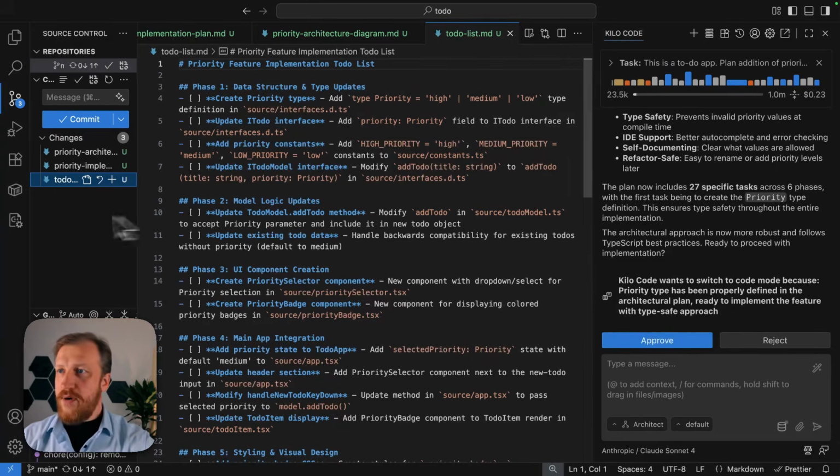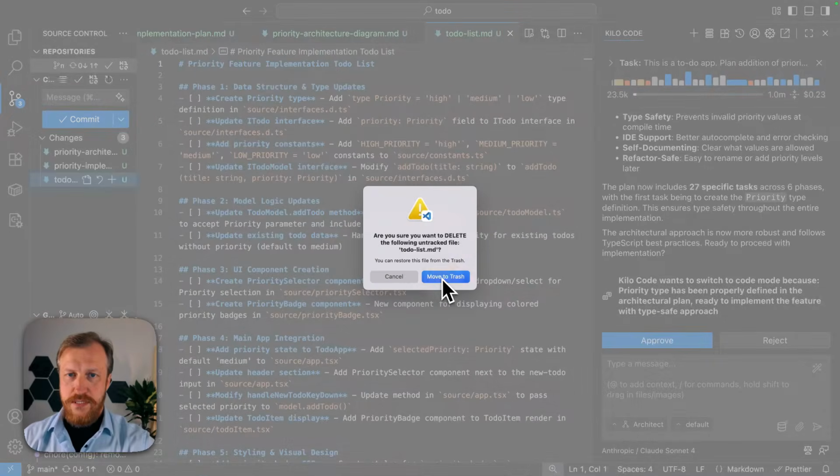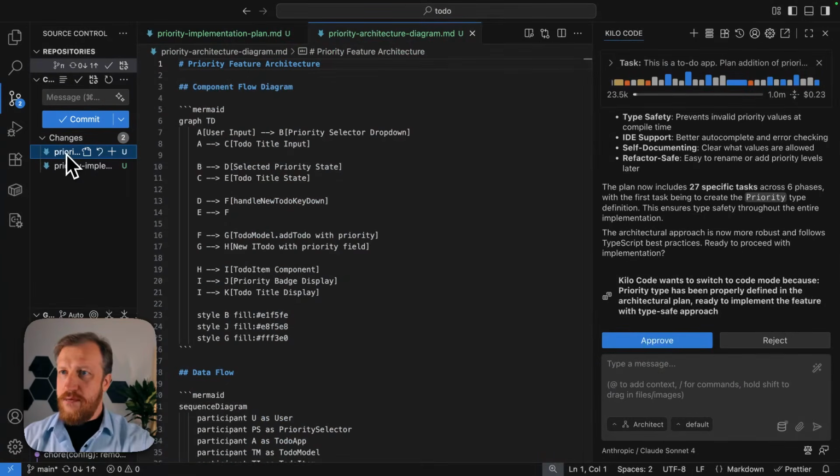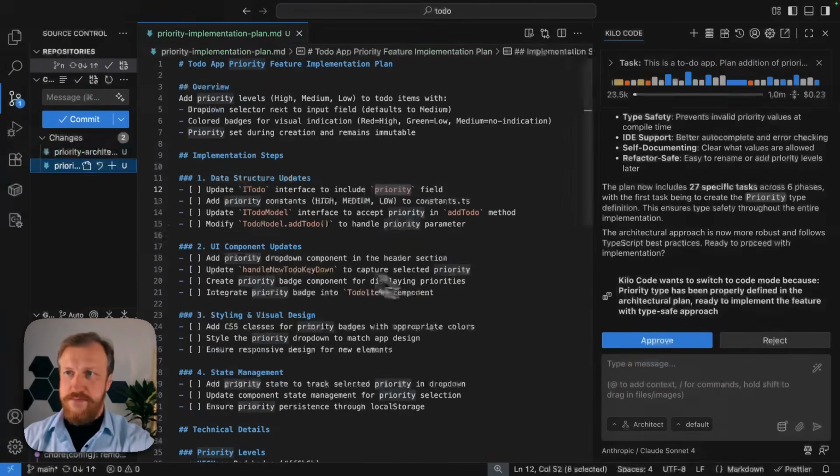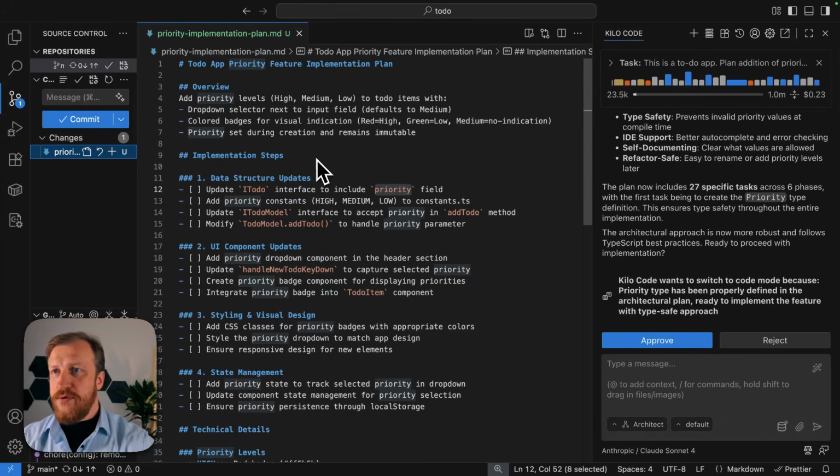So now I don't want to have this file at all. It's just useless. Priority diagrams I don't want to have. And this plan can now be reviewed again. Priority levels, drop-down selector, colored badges, interface to include priority field, priority constants. No.